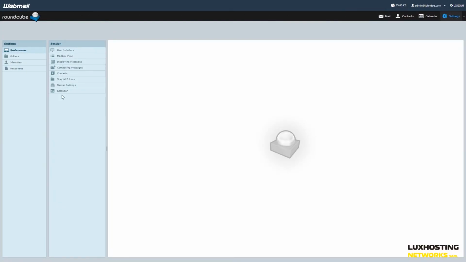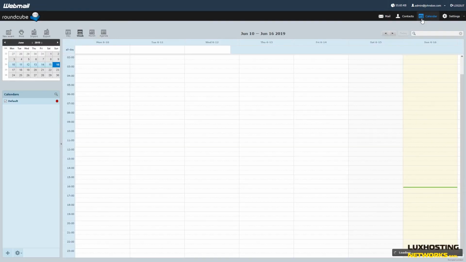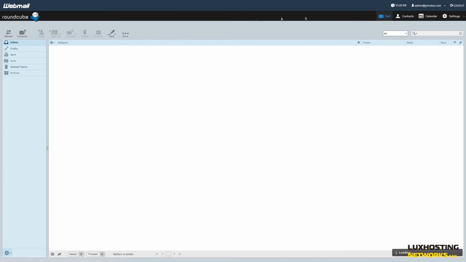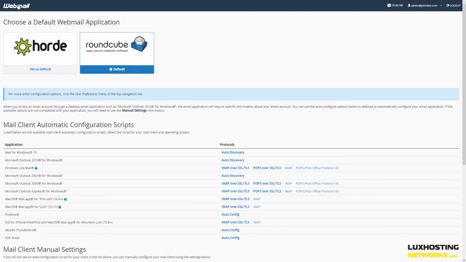Within WebMail, you can view your inbox, create new emails, manage your contacts, and edit your events within the calendar. Decided that you want to change your application? Simply click the WebMail logo that is located within the top left hand corner of your screen. This will bring you back to the page where you can change applications. Currently being used is Roundcube, however I would like to change to Horde.